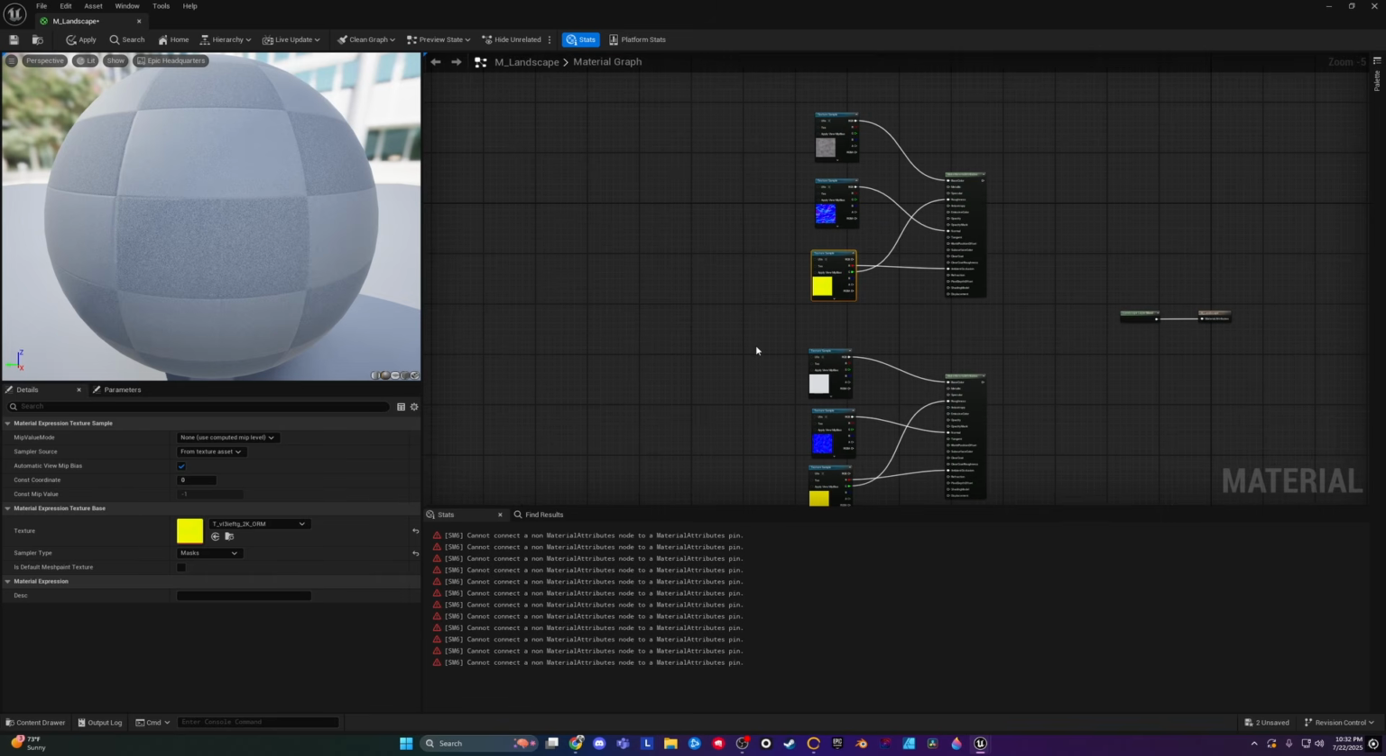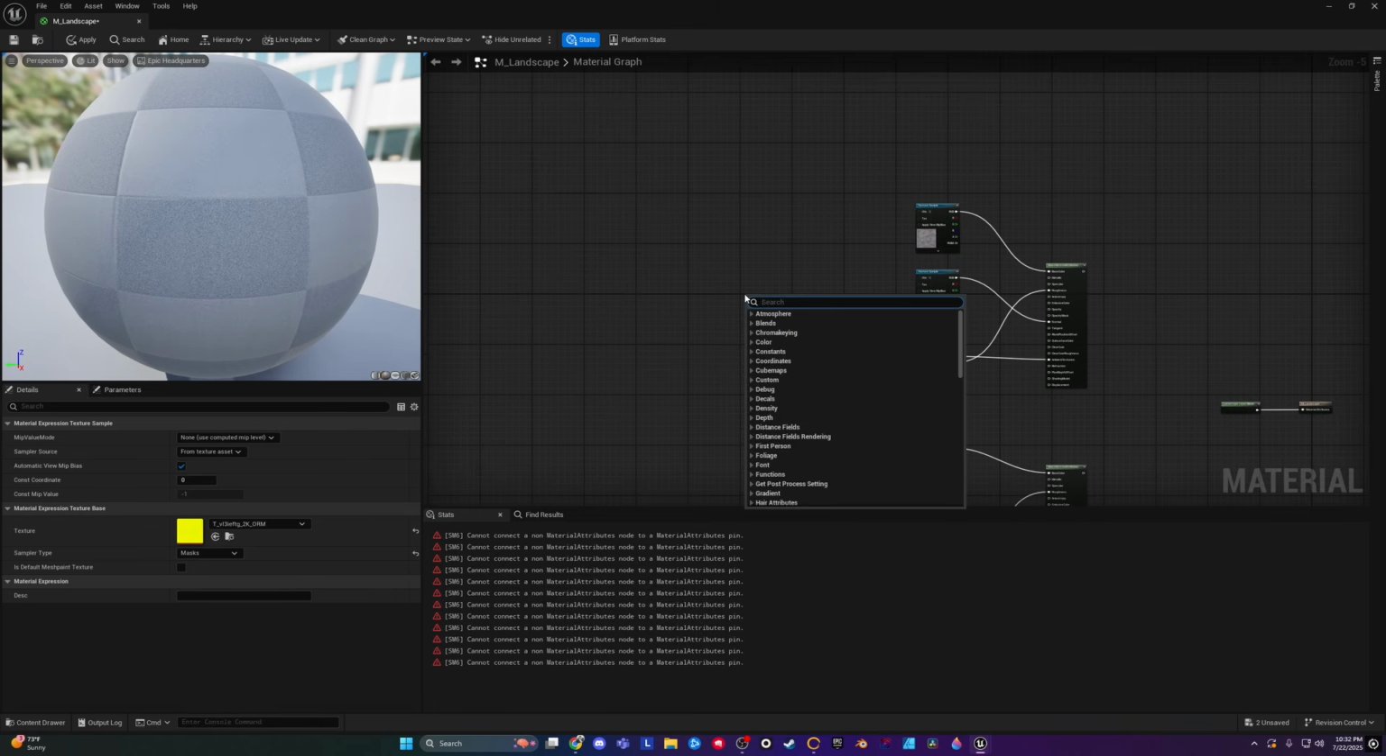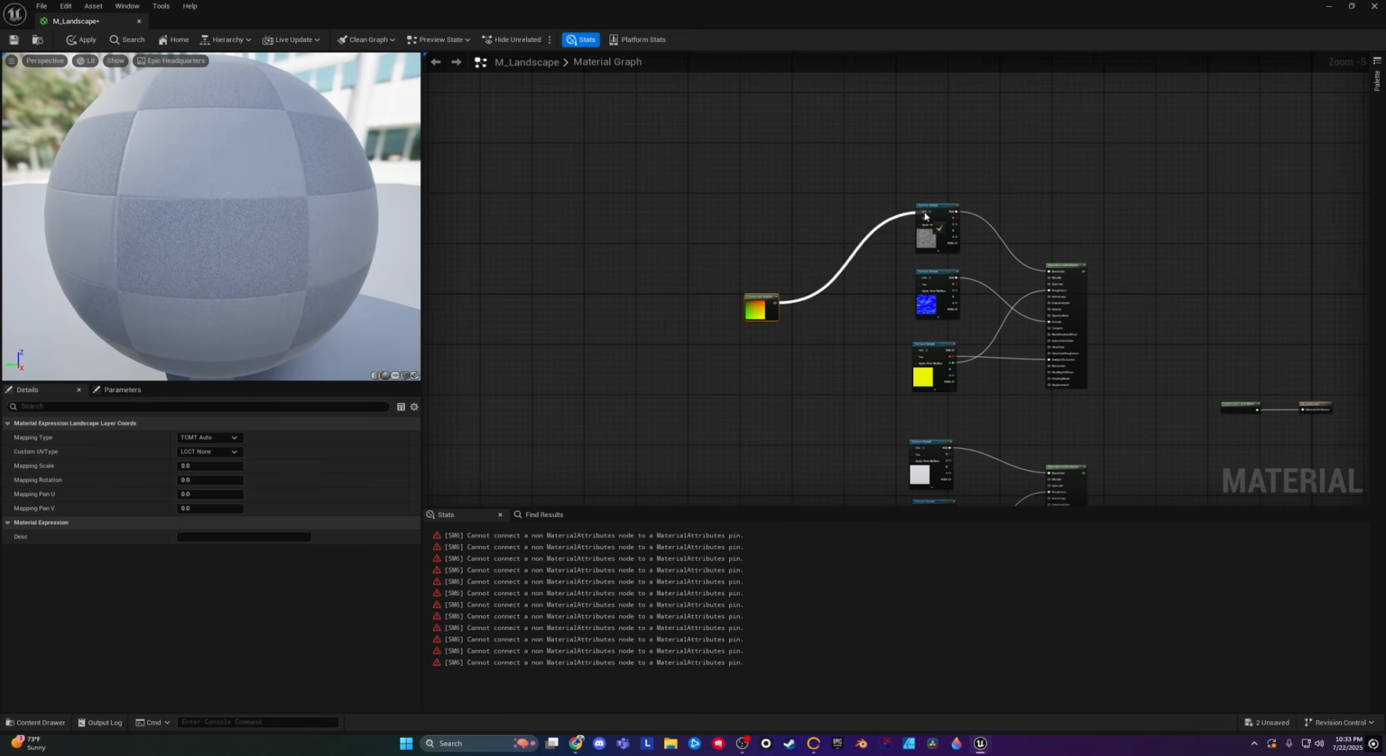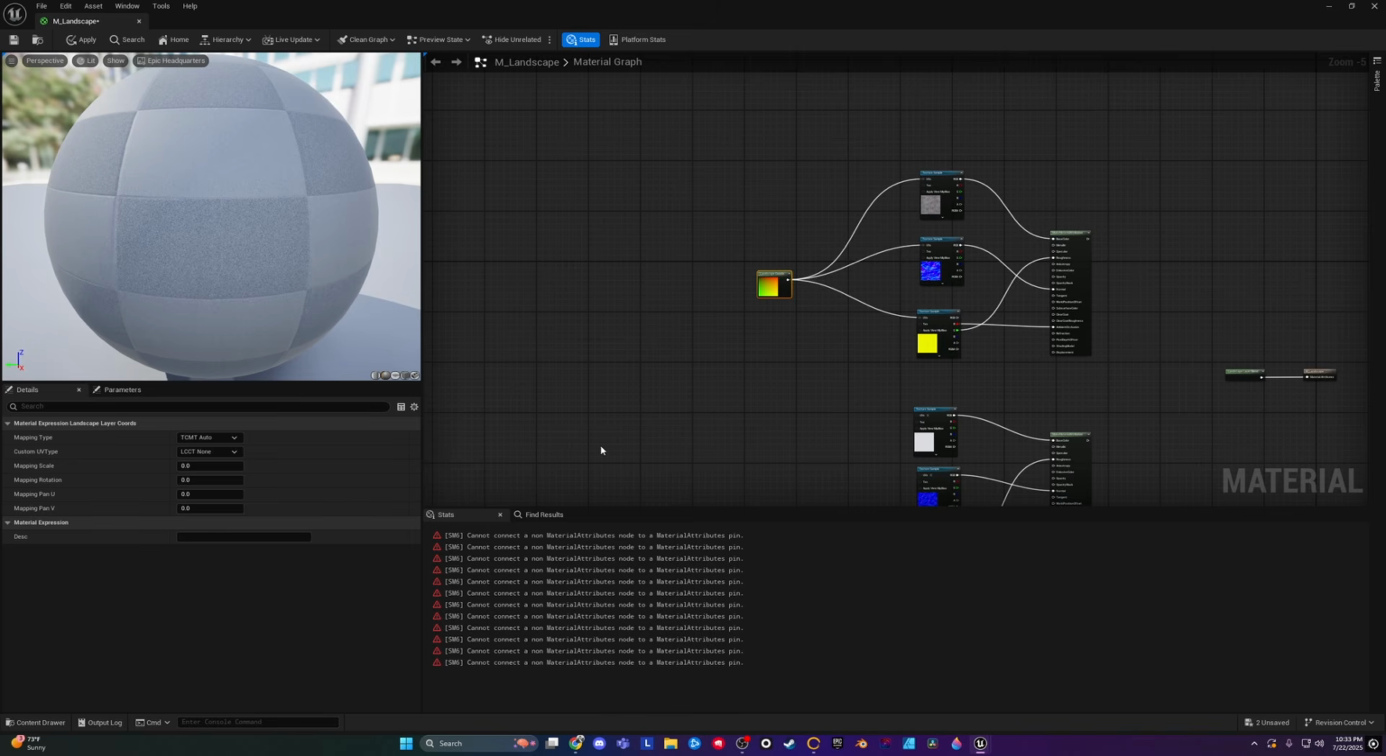Now that that is done, we need to tell the material how large the landscape is. So to kick this off, I'm going to do a landscape coordinate and plug this into all of these. And as I said in the beginning, you want to remember the actual resolution of the landscape that you used. In my case, I'm using 4033, a 4K size landscape. And right here is where you can input that landscape size. So I'm going to go 4033.